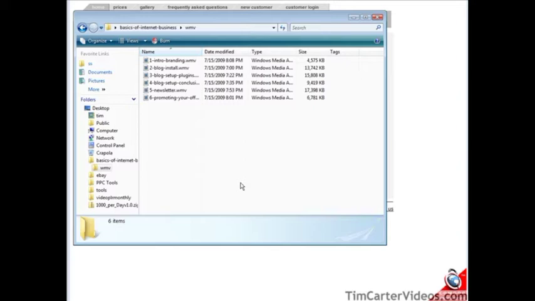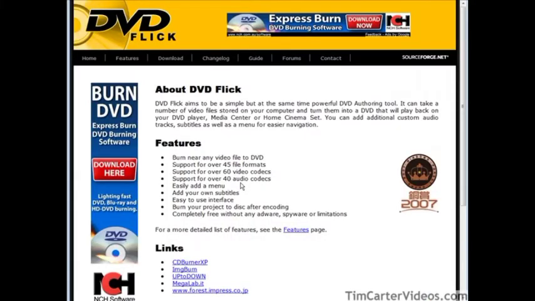So what you're going to have to do is install a piece of software. The software we're going to use is called DVD Flick. This is a free software that will allow you to burn directly to a DVD, which is what you need for Kunaki to work. You're going to have your product burnt to DVD first because that's where it gets the source from.